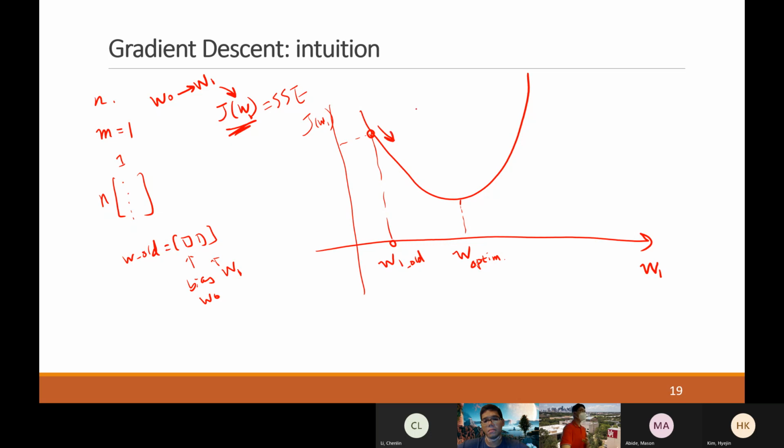It should try to go that direction, right? And the best information we can calculate based on this cost function and the current value of W is the slope here. And the slope is what we call the gradient. And currently, is the gradient greater than 0 or smaller than 0? Is it positive or negative? It's negative.